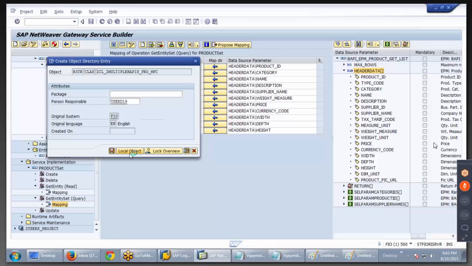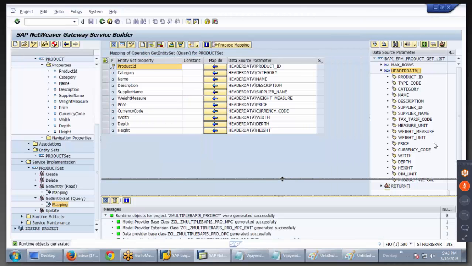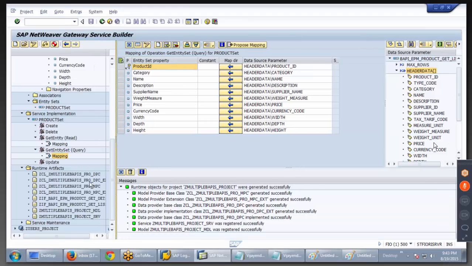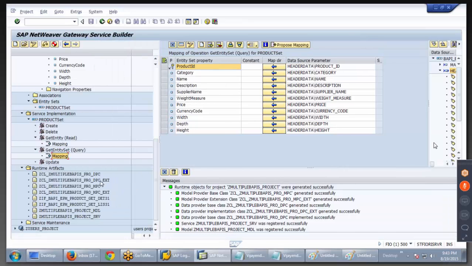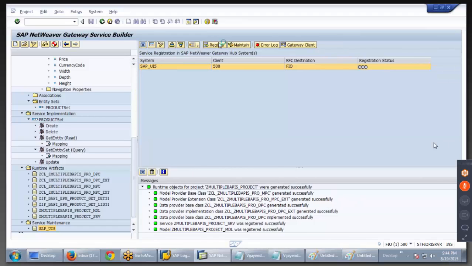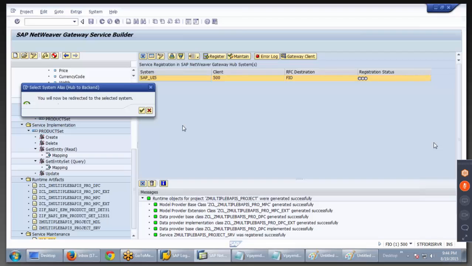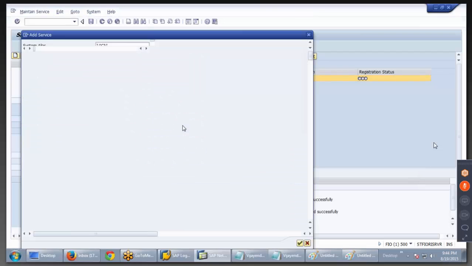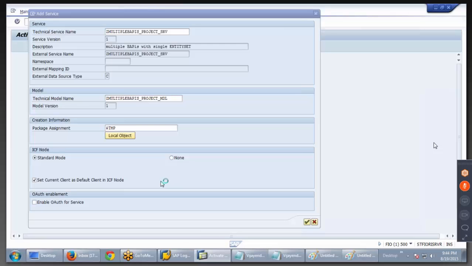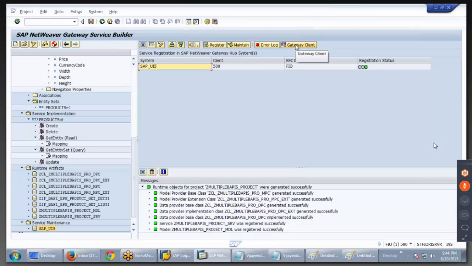So you will get this screen. After that, you'll get all your runtime classes here. The code will be auto-generated in these classes. So directly go to service maintenance and then register the service. This is a routine process. You can choose a local category here, and don't forget to save it in a package. In real time, save it in a package. Now you can go to gateway client in order to test it.